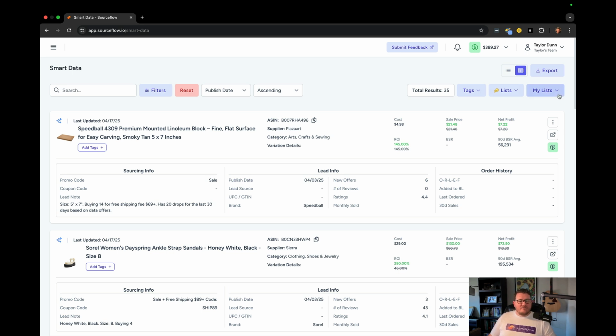Next is the My List dropdown. If you have any lead lists that you have uploaded yourself, this is where you can select what lead list you want to search by, if you want to target a certain lead list.